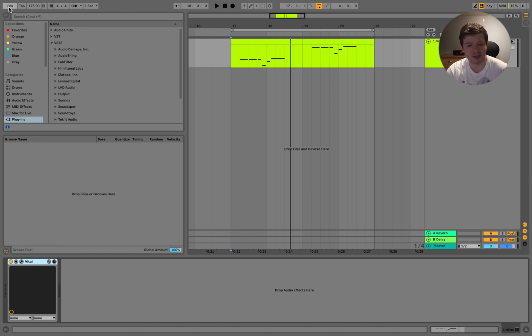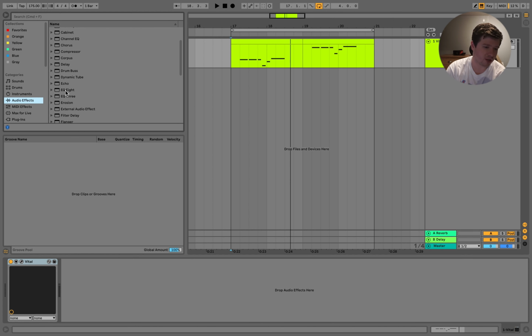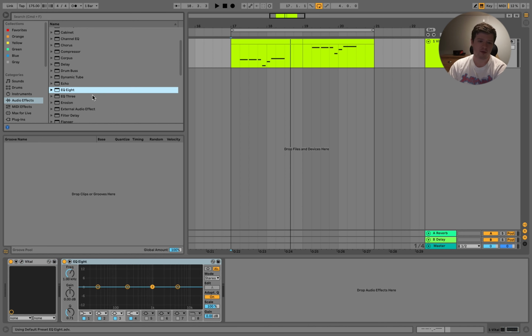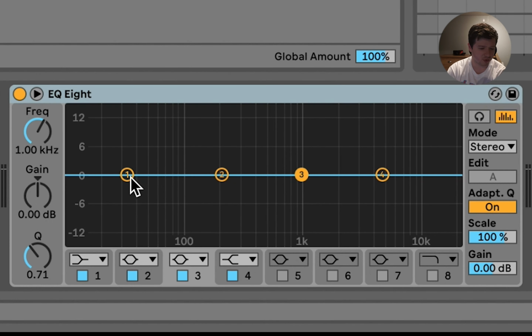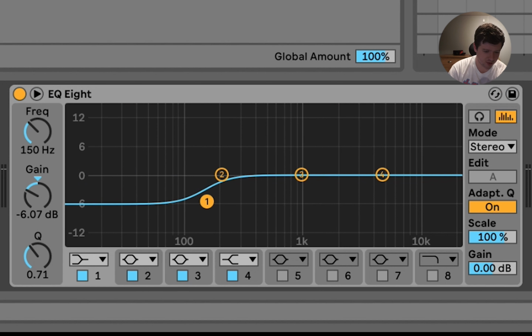Now for some final touches. So, bring on an EQ. I'm just going to use the bog standard Ableton 8 EQ. And what we're going to do here, we're going to take down the lows a bit and some of the mid-high frequencies. So, around the 100 Hz we'll have a low shelf, bringing it down to about 0.68.